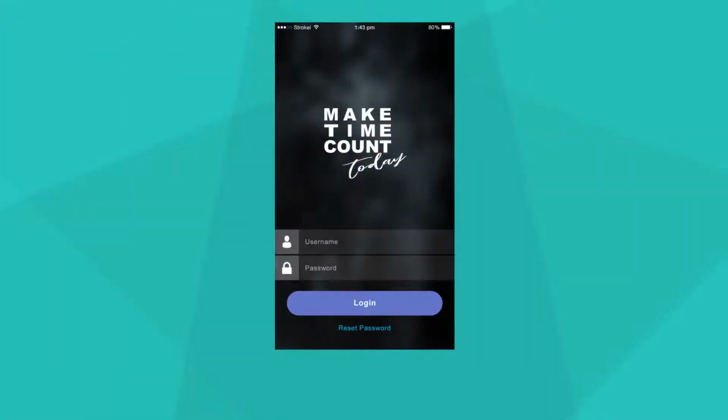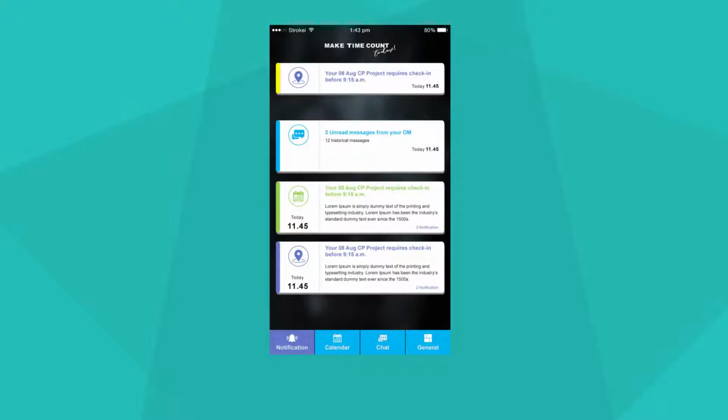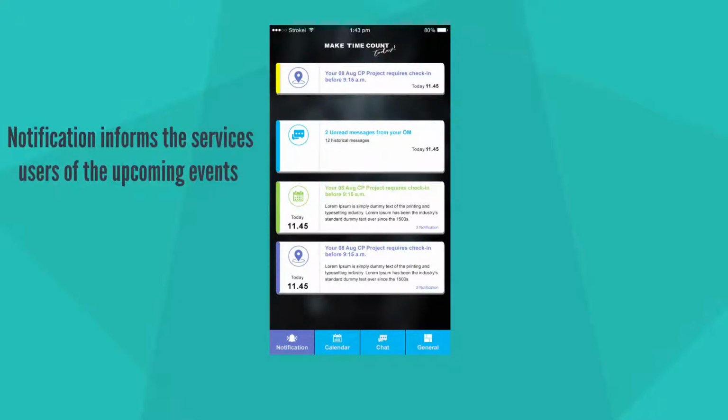To begin using the app, service users will first receive their login details from their offender manager. If the service user forgets the login details, they can simply click the button below to reset their login. Once the service user is logged in, the first thing they see is notifications on upcoming appointments, programs, and activities. The service user can also check whether there are any unread messages from their offender manager.